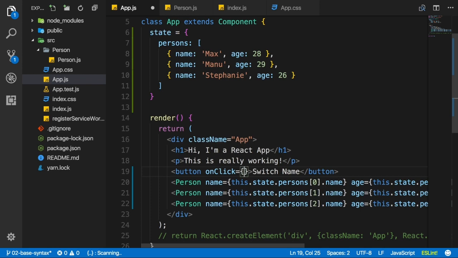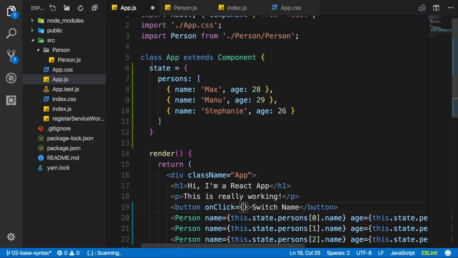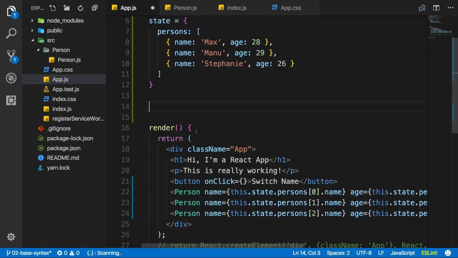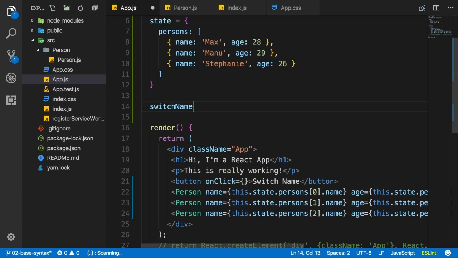Now, typically, you want to execute a function of your class, a so-called method there. And it is a convention to give this a name like the following. Switch name handler maybe. Now the first part, switch name, it is totally up to you. But you typically use handler here to indicate that this is a method you're not actively calling, but you're assigning as an event handler. It's not required to follow this pattern though. You can name this whatever you want, of course. It is a good practice to name it like this though.